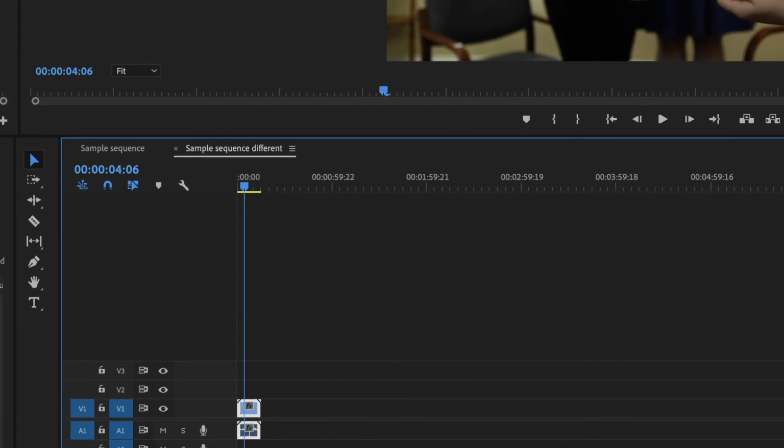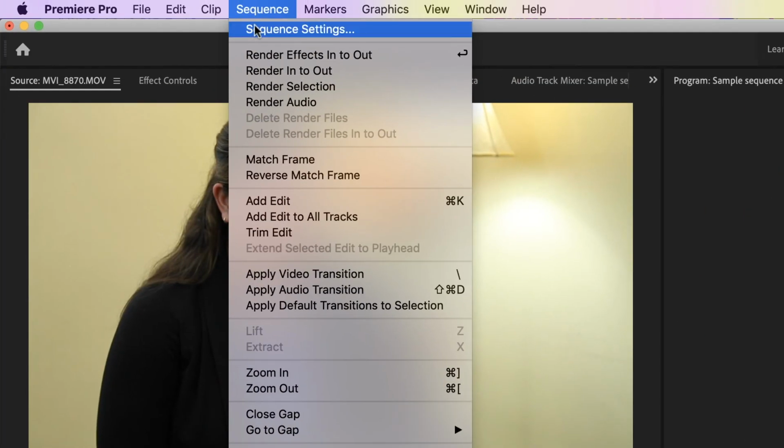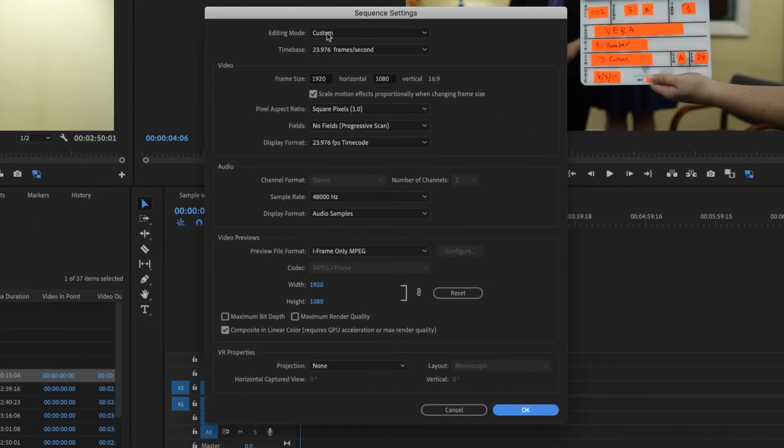Okay, so again, if I go back up here to sequence settings, you'll see that it has just used my clip to kind of set all this stuff here.